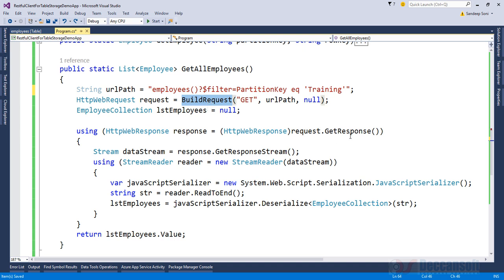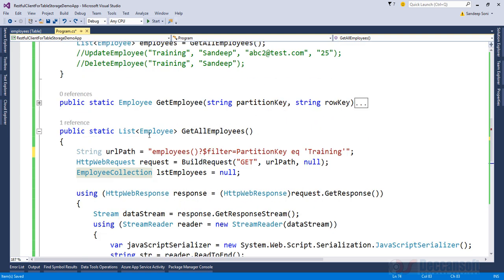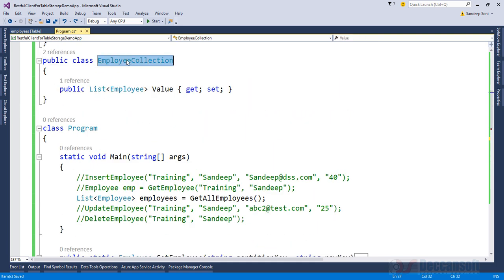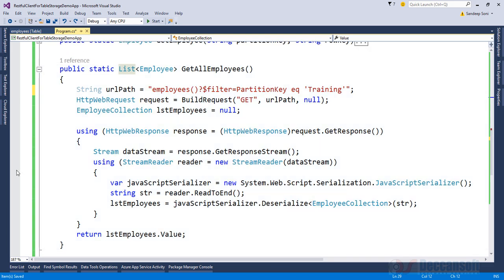Now, when we build this request and get the response, what we will get is a JSON object, and that JSON object is supposed to have a property called values, which is an array of employee objects. Because of that only, the class has been written with value as a property, which is going to get me the list of employee, or it can be an array of employee, whatever. So let me put a breakpoint here. I'll make you understand. This is important.